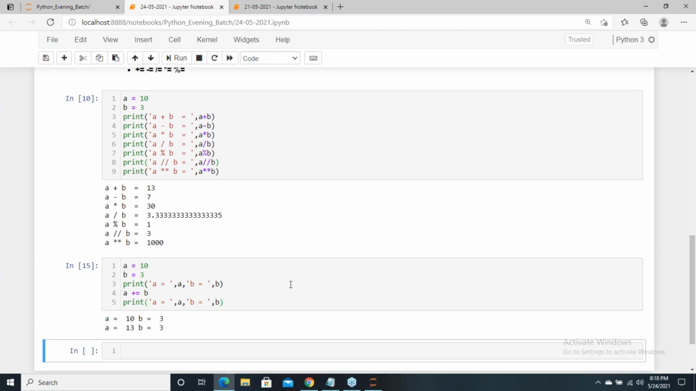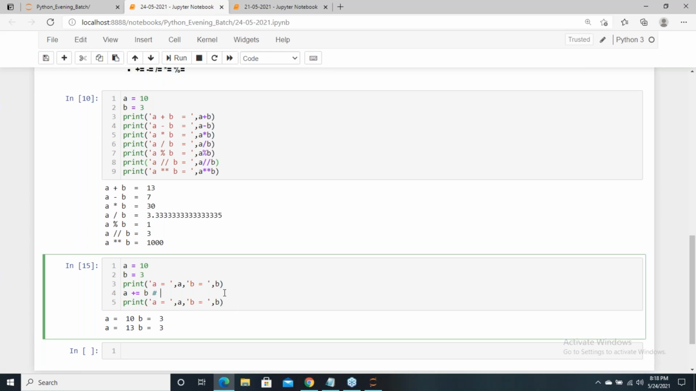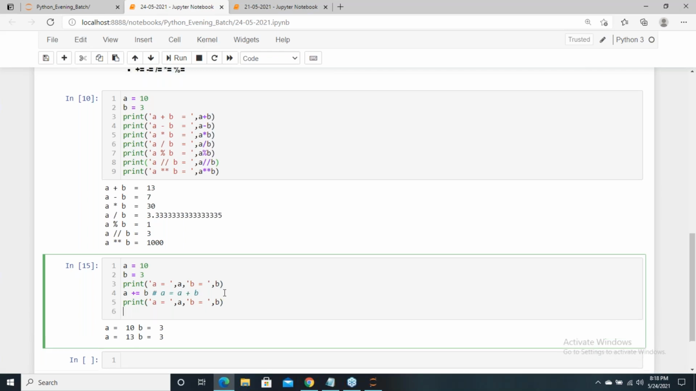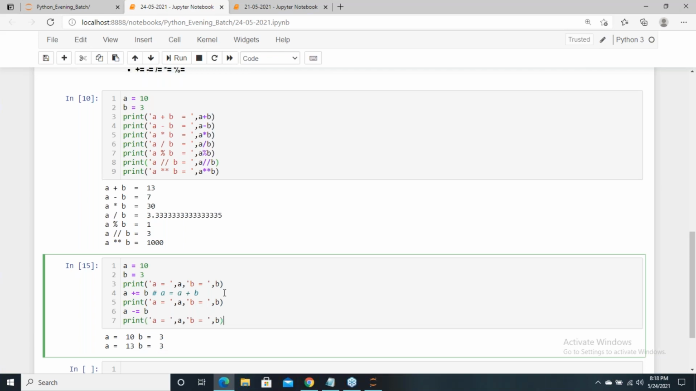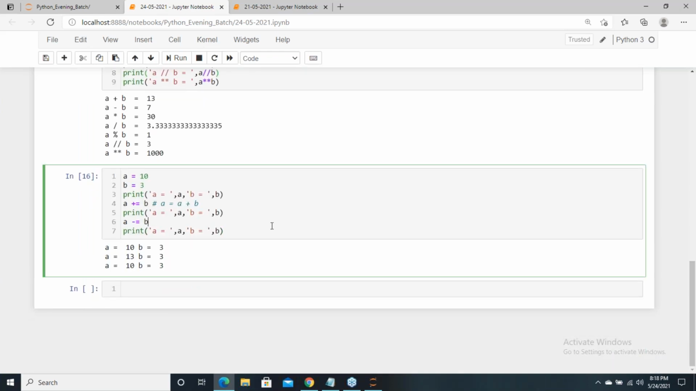Okay. Let us look at this point where you have a value of 10 and b value is 3. In the second statement also, the b value is constant, same, no changes in the b value, but the change happened in the a value because of the statement which we have written. So the meaning of this statement is a is equal to a plus b. This is the meaning of it. Am I clear? Similarly, if you write a minus equals b, which is again the same, we are just trying to print a and b.